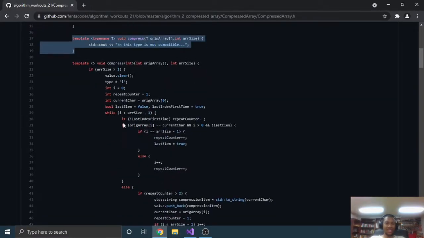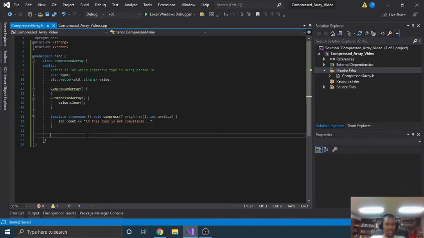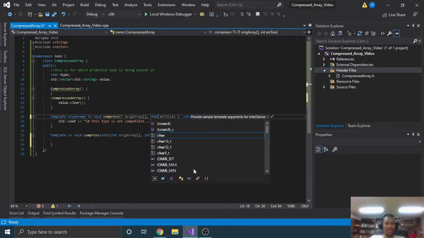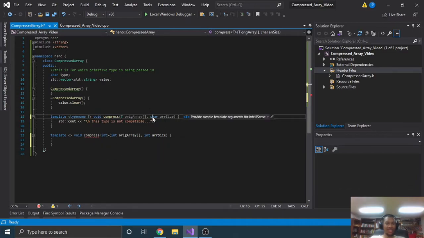Now, first let me bring in the two types that we're checking for, integer as well as chars. You can see here we leave this blank and we define integer. So we explicitly define integer as one of the types, and we change this T to integer. So for instance, if we change this over here to char, you can see there's no definition for this one, right? It matches the specified type. So these functions have to match up. The only thing that we can change is this parameter here.